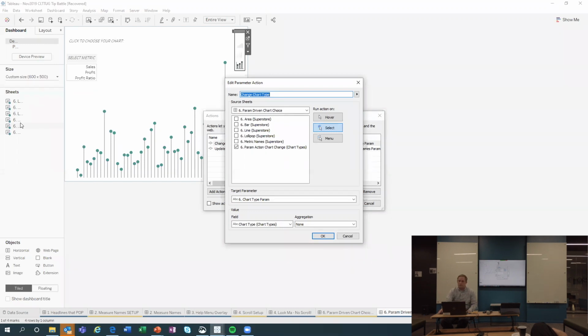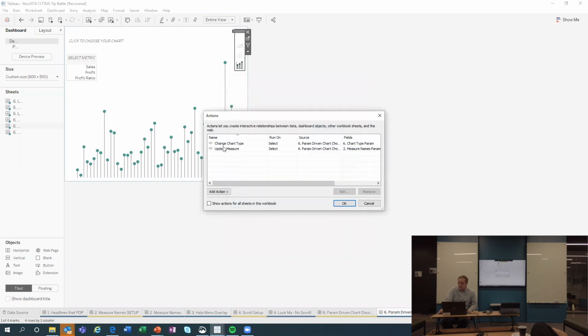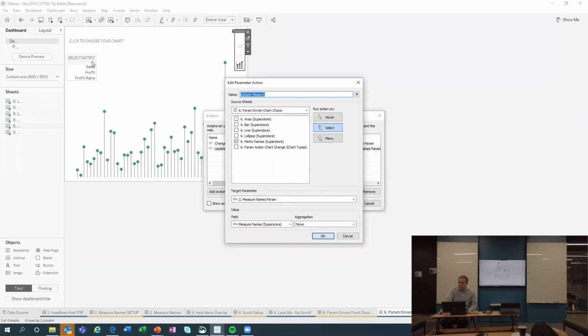There are 4 sheets buried in a container here, 1 for each chart type. Each of them has a Boolean statement where if line, then the line chart's valid, everything else is hidden. If bar, then the bar chart's valid, everything else is hidden. So it's just a series of 2 parameter actions. I'm updating the chart type with my selection here, and I'm updating the measure with my selection here. So just a combination tip there.